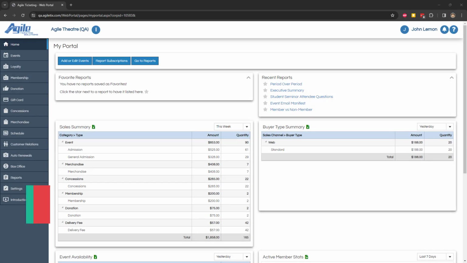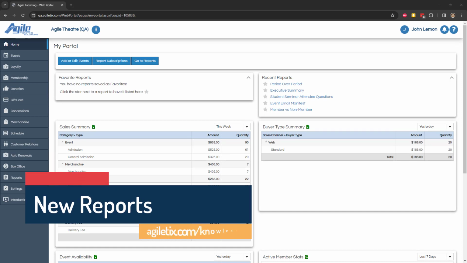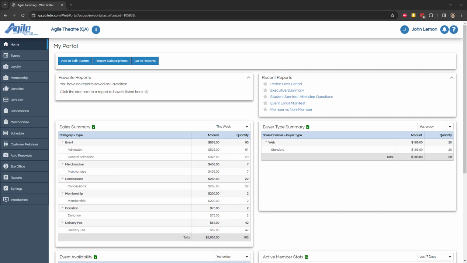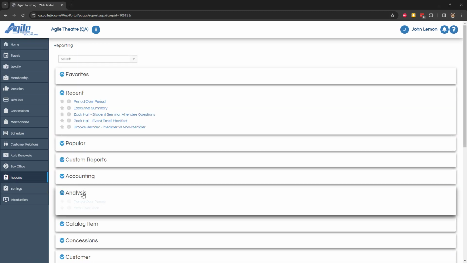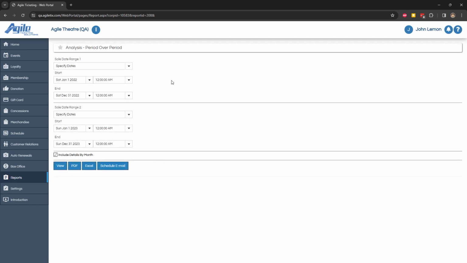The last thing to cover is some additional reports. We have added a new period over period report to give your organization an understanding of sales trends in one period versus another. We have also added some further filtering capabilities to our tax letter process. Let's take a look. We'll go ahead and start by visiting the reports area. Go to the analysis group and click on the period over period option. In this case, we want to see how we did in 2022 versus 2023. So I set those dates and include the details by month and go ahead and click the view option.